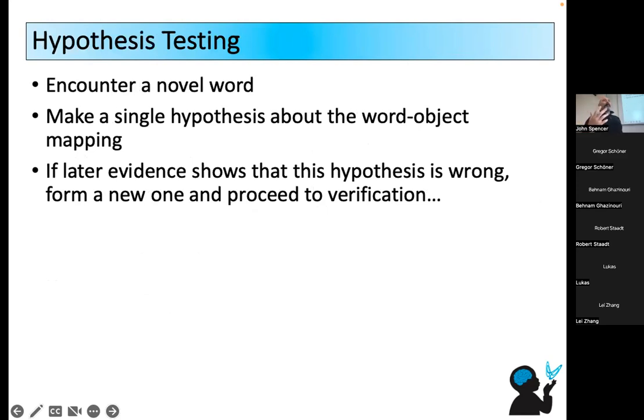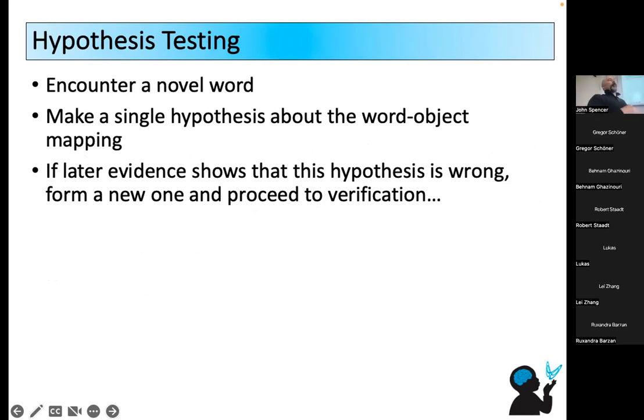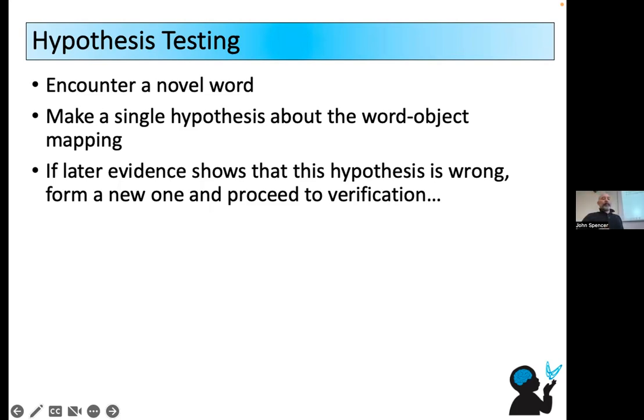So the hypothesis testing view posits that you encounter a novel word and you make a single hypothesis about the word object mapping. Okay, so when I encounter the word banana, if that's a novel word for me, I make a hypothesis that maybe banana maps onto the red stuff, or maybe banana is the plate, right? So it could be any hypothesis, but the idea is I make a single hypothesis, and then if later I encounter a new situation where my hypothesized object isn't present, I know that hypothesis was wrong. So now I might update the hypothesis, okay?